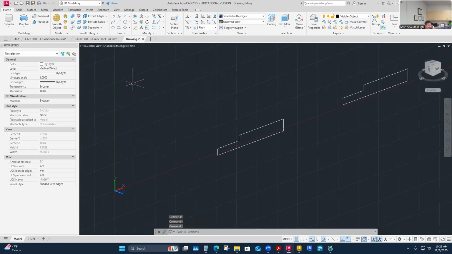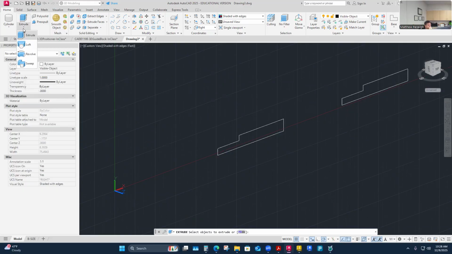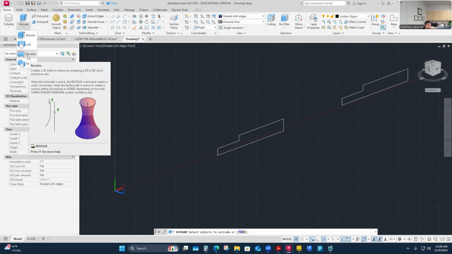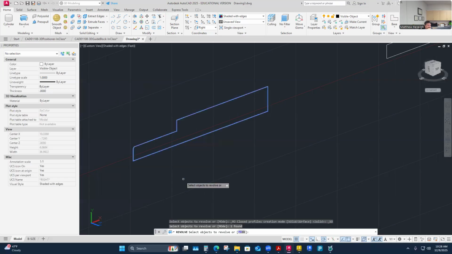So here's my revolve. You might have extrude showing here. If I expand extrude, there's revolve. This is the one I want to use. It creates a 3D solid or surface by sweeping a 2D or 3D curve around an axis. So this is our axis that we're gonna revolve around. When you choose revolve, it just wants to know your profile. So I should be able to choose that as my profile. I'm going to say enter on that now.